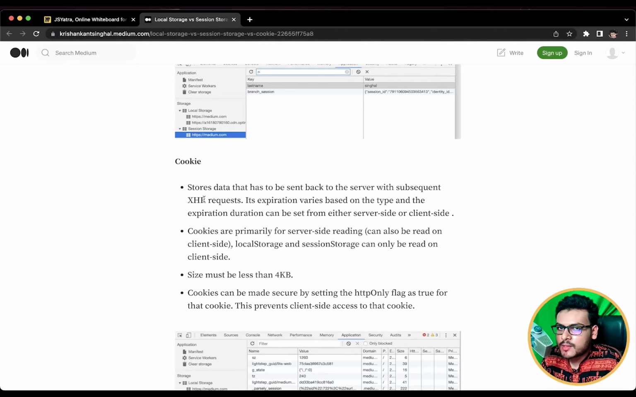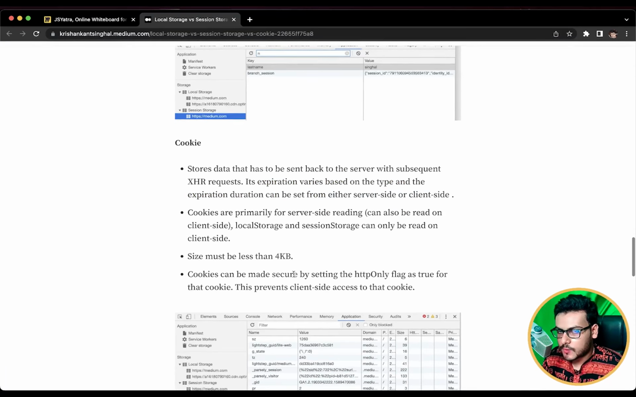So what is the problem with cookies? First of all, it is data that needs to be sent back to the server with the request, which is something we don't want. We want data that is only sent when needed, otherwise it does not send. Second, it has an expiration date, and the third thing is that it has a size of 4 KB, which is very, very less. So cookies are not the ideal case for us.